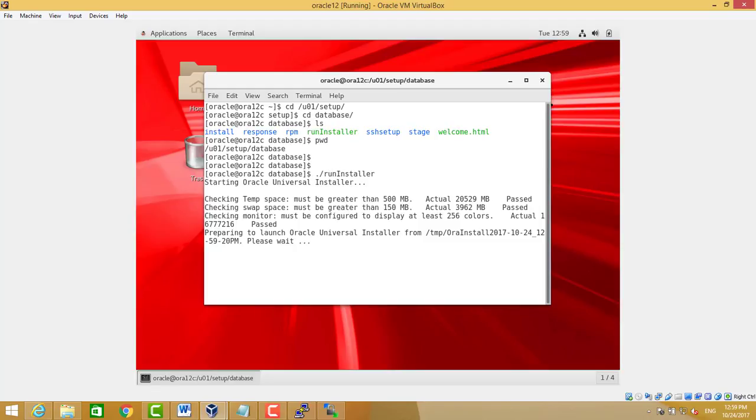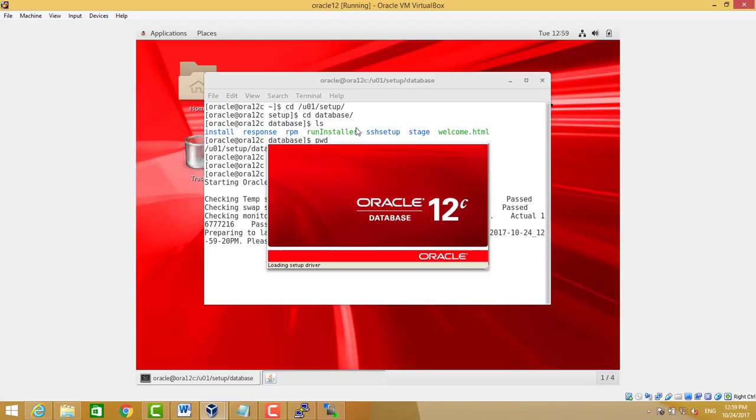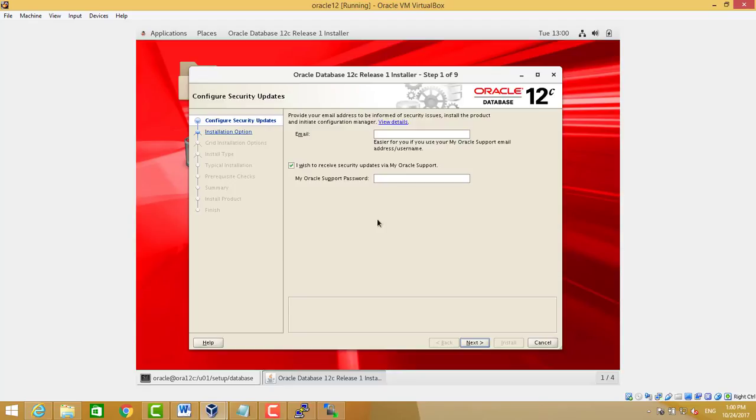Now we are ready, so we go to where we copied our source. This is help. You can ignore it or go through it. U01 setup, then we run the installer in the database folder. See, it has extracted both files into the database folder. We run the installer. Temp space and swap space are at the recommended size and passed. These two are the most important prerequisites for Oracle 12c installation. So it will open the wizard for Oracle 12c.